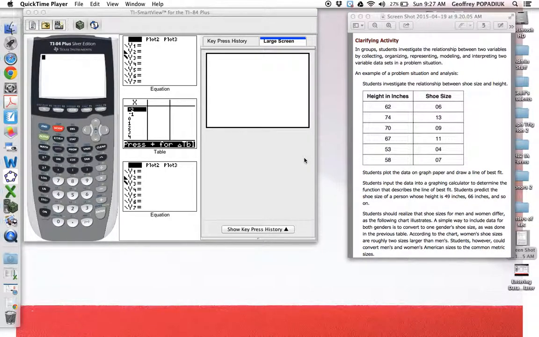Okay, this video is going to be about making a box plot using data that we've already put into the calculator. In another video we took this data and put it into list 1 as our independent variable and shoe size into list 2 as our dependent variable. I just want to make a box plot with this.